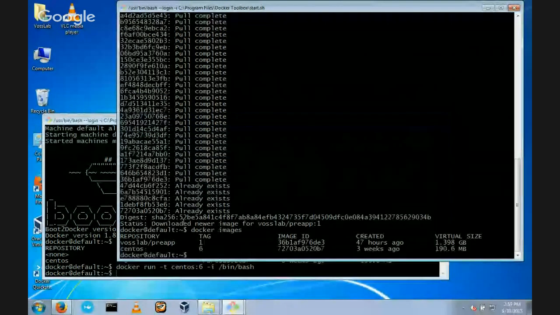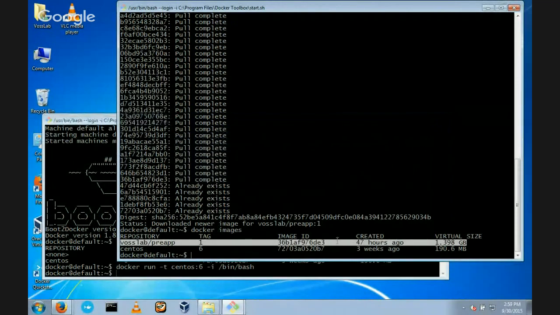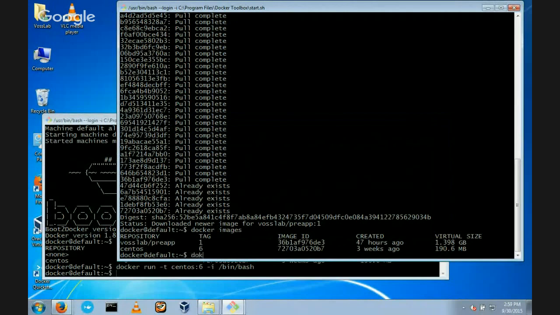You can see here, VOSLab pre-app tag 1. Here's the image ID. I created it two days ago. I have some updates that I will be posting soon. But you don't need to worry about that. You just say docker pull VOSLab pre-app, and hopefully in the future I'll set it up so it'll grab the newest, latest, and greatest version. So anyway, we want to run this. So I'm going to type in the tag name VOSLab pre-app 1.